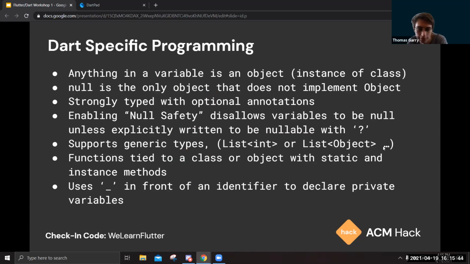So yeah, this wall of text is basically just the specifics. If you're familiar with Java, it's pretty similar. These are things I went through on the learning Dart website, with Flutter. And these are the most important things that I found about Dart-specific programming.